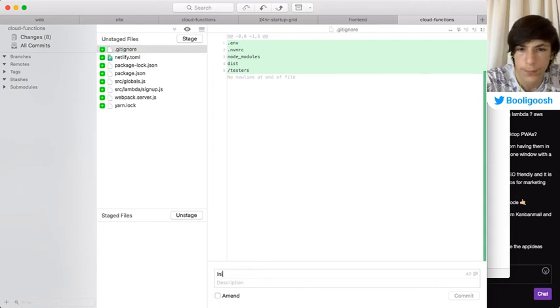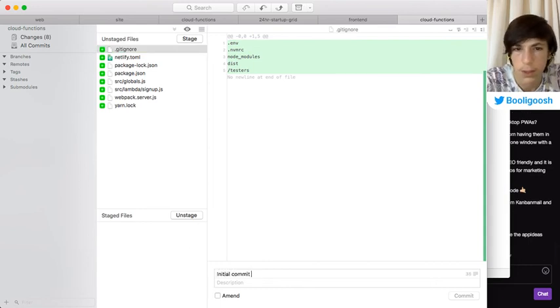Okay. Initial commit. What is this? sign.js cloud function.